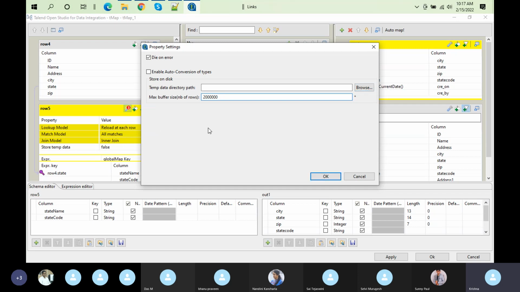So what is the performance improvement area in tMap? You can say one option is temp data storage. That will help you to store your data when you are loading the lookups. If you have huge data, obviously it's going to cause some kind of time delay, or you might get heap memory issues. To avoid that, you can store that in a temporary disk.